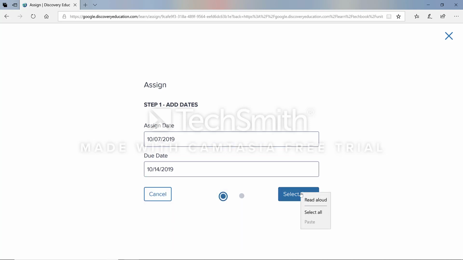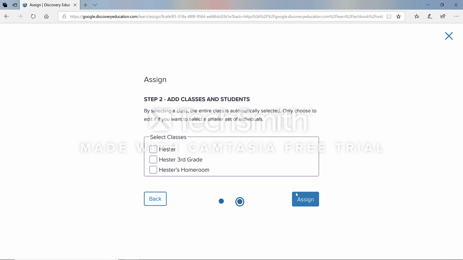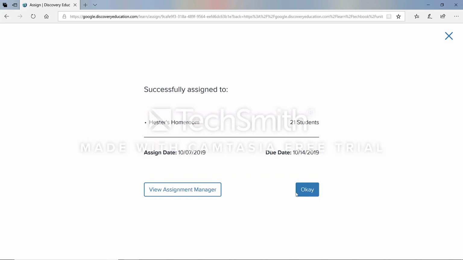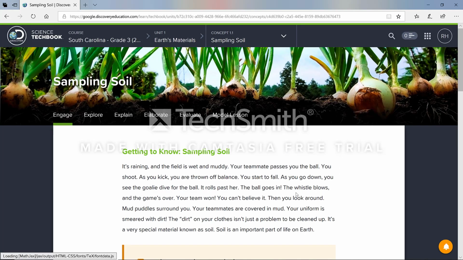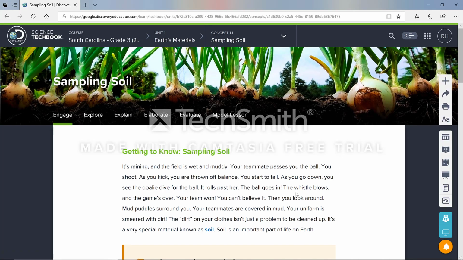Next you're going to click Select Class. Once you do that, you just need to click the class that you're assigning to. It says all students are selected, and I'm going to click Assign. After that, all I have to do is check to make sure the information is correct and click OK. Then it's going to appear on my students' homepage. As soon as they sign into their Discovery Education site, the assignment will pop up on their homepage. It's as simple as that.